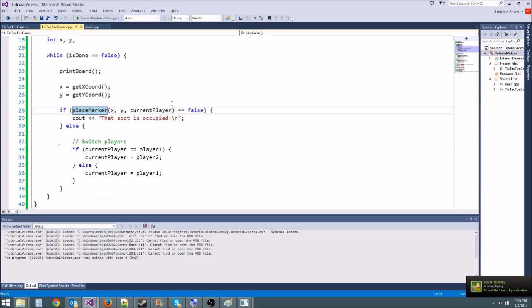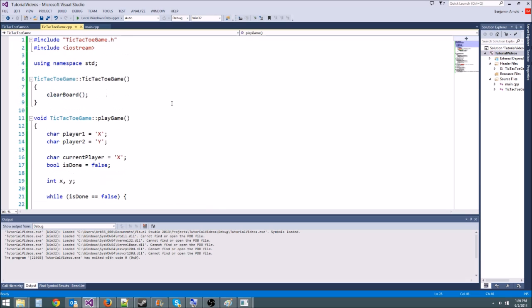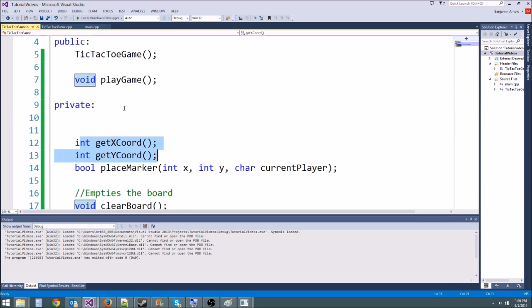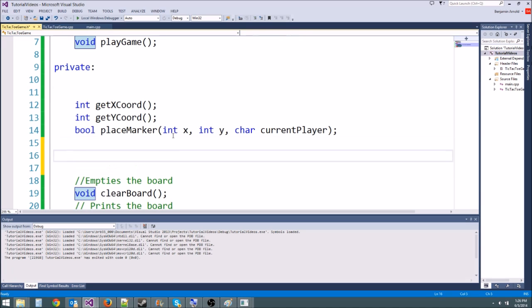So what we need to do is actually check the rows and columns and see if somebody won. So what we're going to do is write a new function, and we'll call it, let's say, void check for victory.